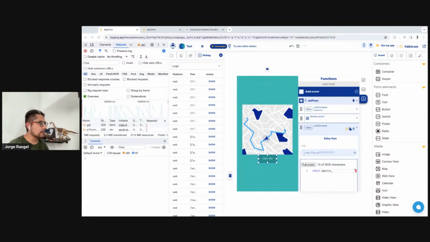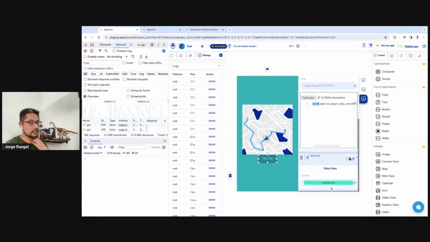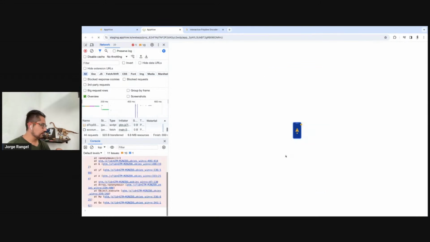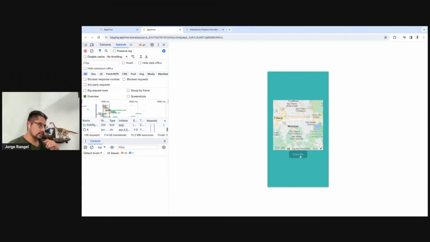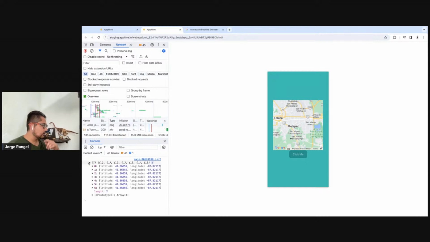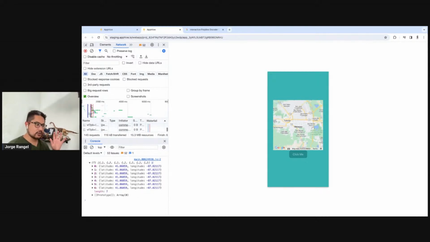The value is apphive dot google dot maps dot the code polyline. This function right here will take the args, which is a string, and will return us an array with the coordinates represented by the polyline. So let's try it out. Click, and there you go. It gives me 7 coordinates, right?